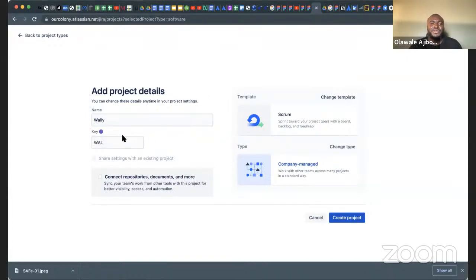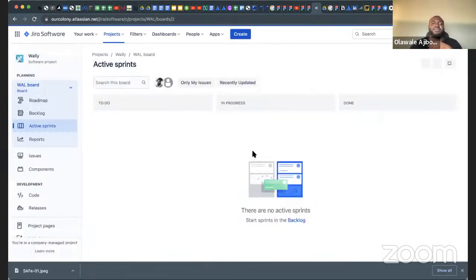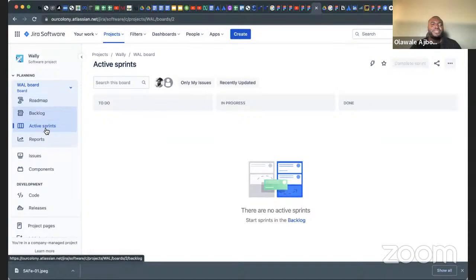It automatically gives you a key. So anything you are creating on that project has this key. Yeah, and then we go on to create the project. Project created. So let's start from roadmap. These are the 4 key things you need to know about Jira. Let me just make it very simple. Roadmap, product backlog, active sprints, aka sprint backlog, and then reports.